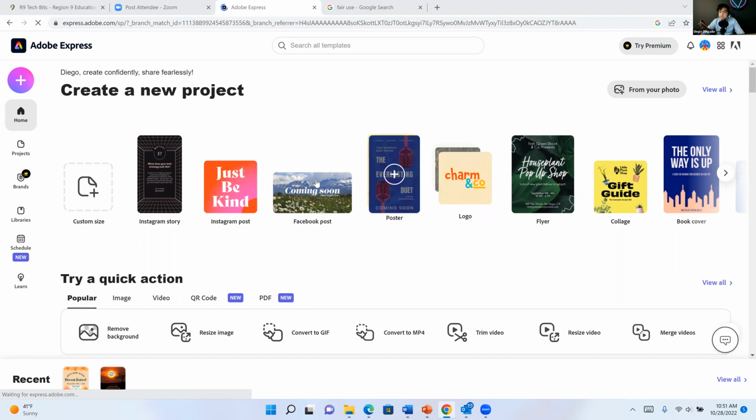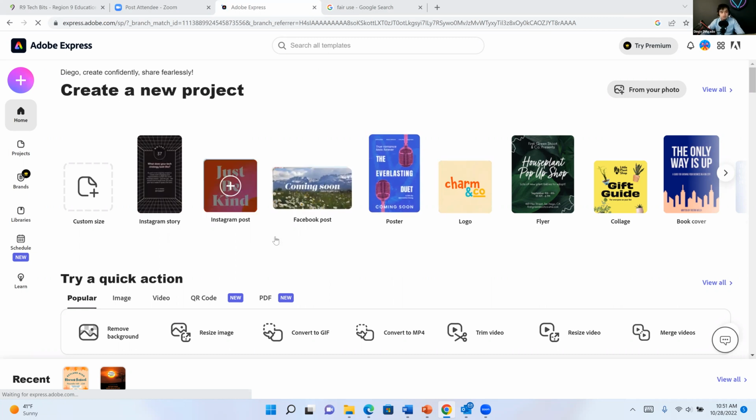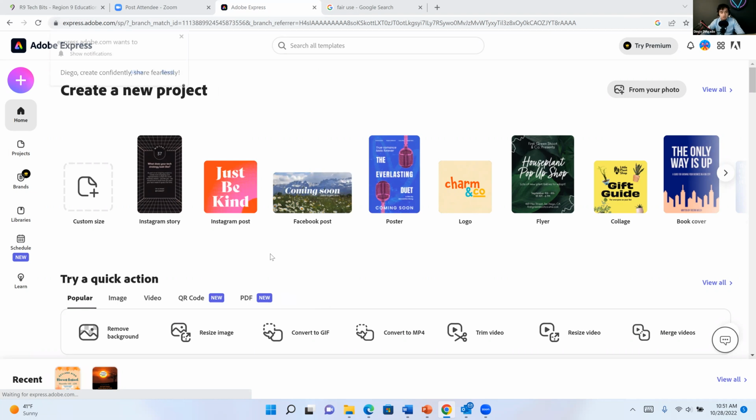All right, so if you have this page right here, it's going to say create a new project. And right out of the gate, you have access to a lot of features. You can go straight into creating an Instagram story, an Instagram post, Facebook post, poster, logo, everything like this. All really great stuff. Then if you scroll down a little bit, you'll get even more stuff.